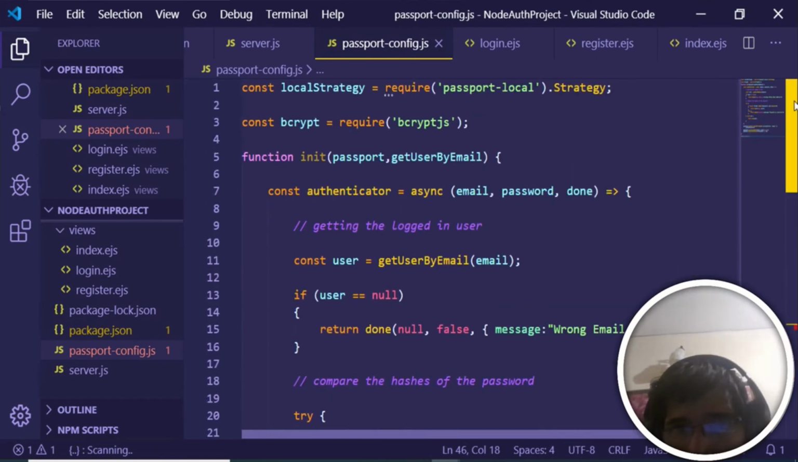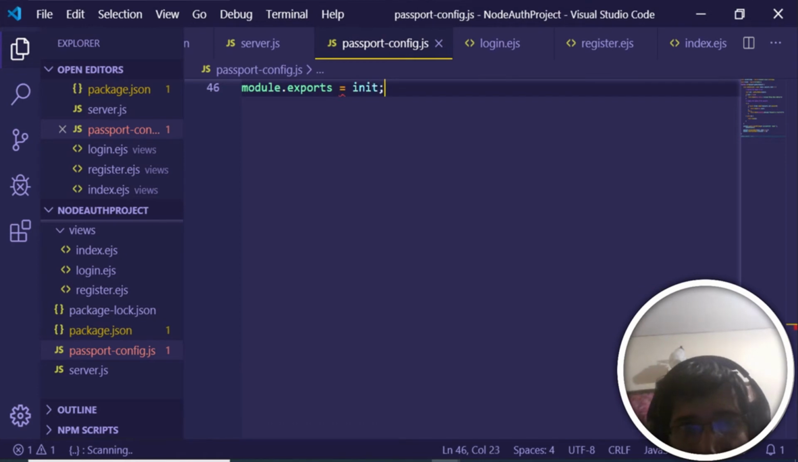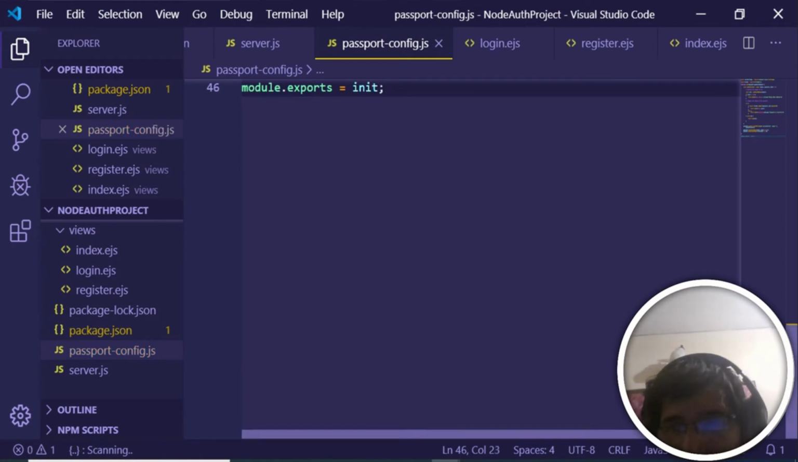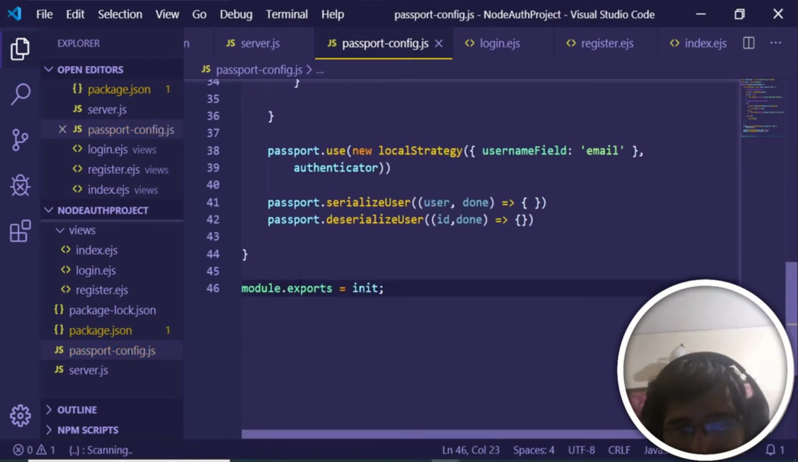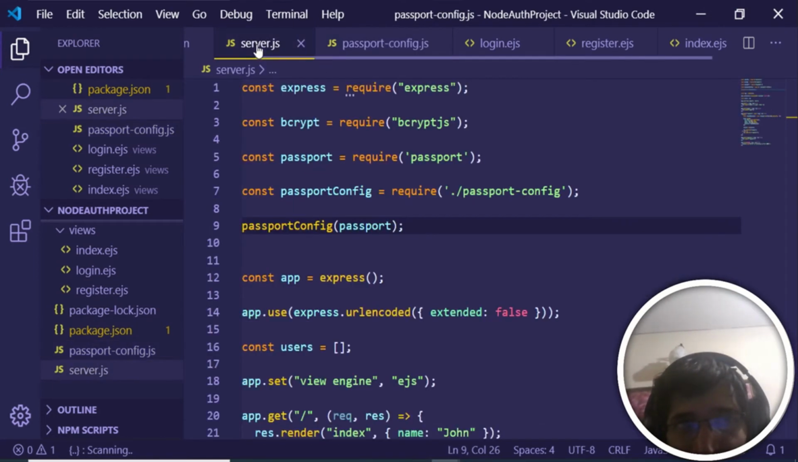So in this case our function name is init, so just write here init. So this statement is very much necessary in order to use this function in other files, so inside server.js.